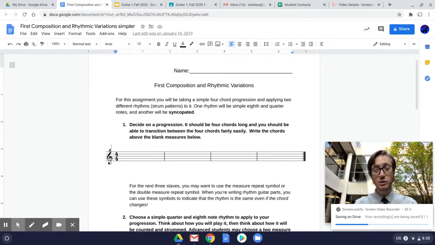Once you've decided that, you'll probably want to play them so you can hear how they sound and get the feel of the transitions between them, because you will be playing this. And then you're done with step number 1.